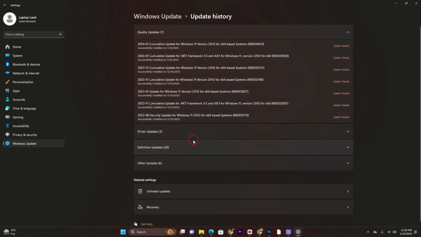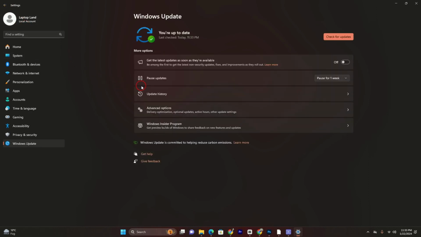If you want to uninstall any of the updates, you can select uninstall updates, and Windows will go back to its normal lower variant. And like this, I have already updated. My last check for updates is today at 11:33 p.m., which is right now. So it means my Windows is the latest and up to date. Windows is saying that you are up to date.